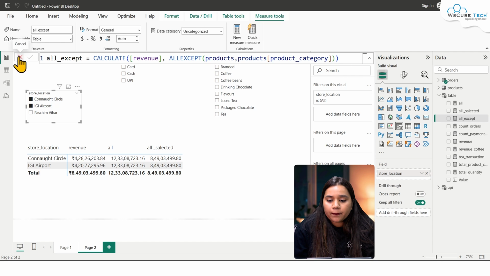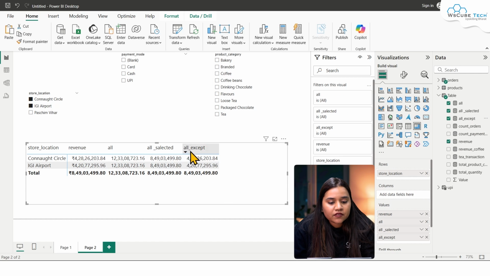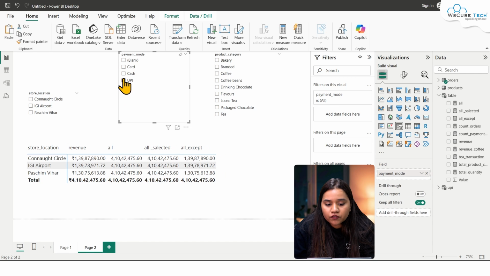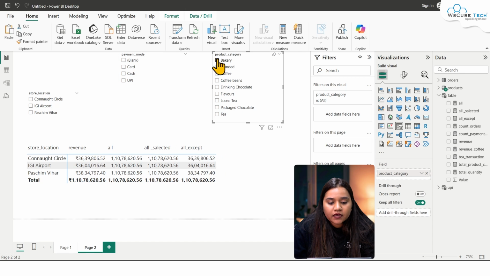So now what would happen? If I choose bakery, okay, let me drop the ALLEXCEPT measure as well over here. So ALLEXCEPT is giving us the same value as the revenue is giving us, because it's accepting any filter from the store location. Is it accepting the filter from UPI? It's accepting the filter from UPI. Okay. What about category? If I choose bakery, am I getting different values? Yes, we are getting different values. What about branded? We are getting different values. What about coffee? We are getting 3 different values here too.